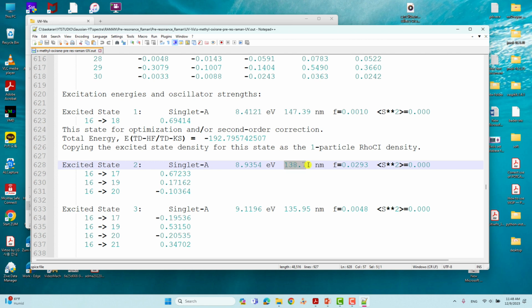If you want to check the second excited state also, we can use it. This is 138.76, so this is around 140 nanometers. We are going to use these two values in order to do the pre-resonance Raman spectra. Before doing the pre-resonance Raman spectra, you have to do your TD-DFT calculation and get these two values. Maybe one is also enough. You can also take the two transitions, that is okay, no problem.